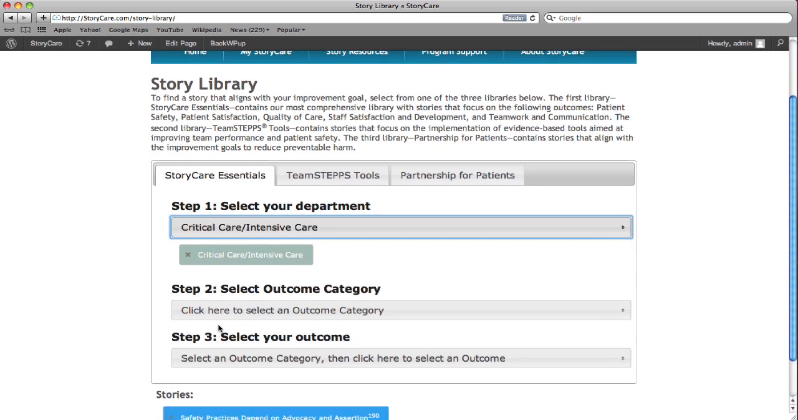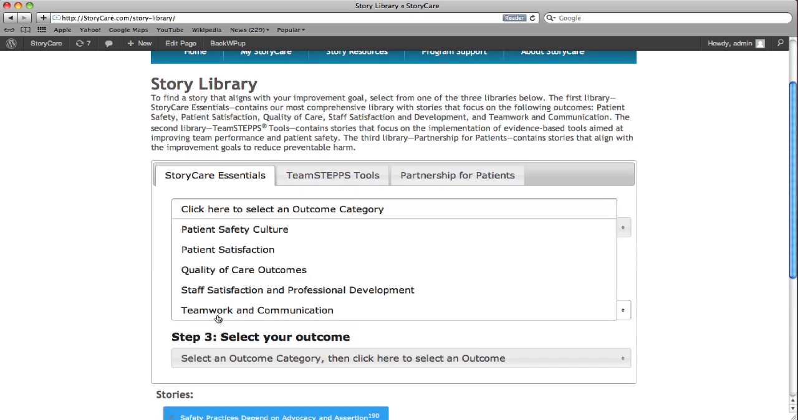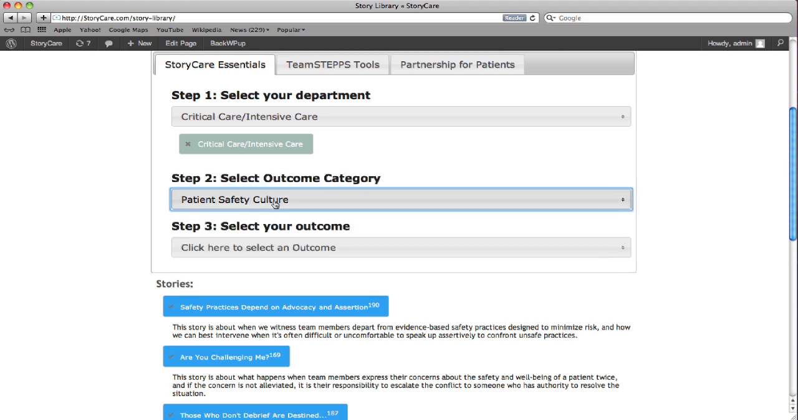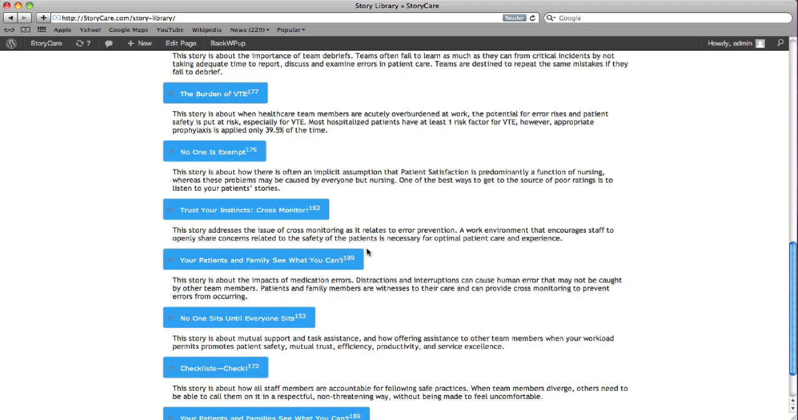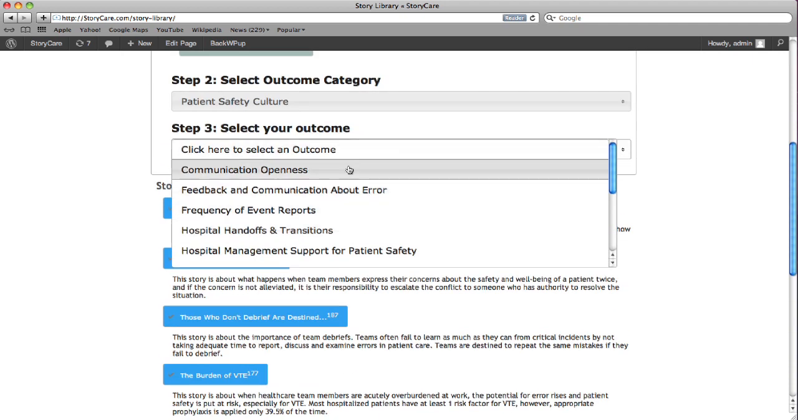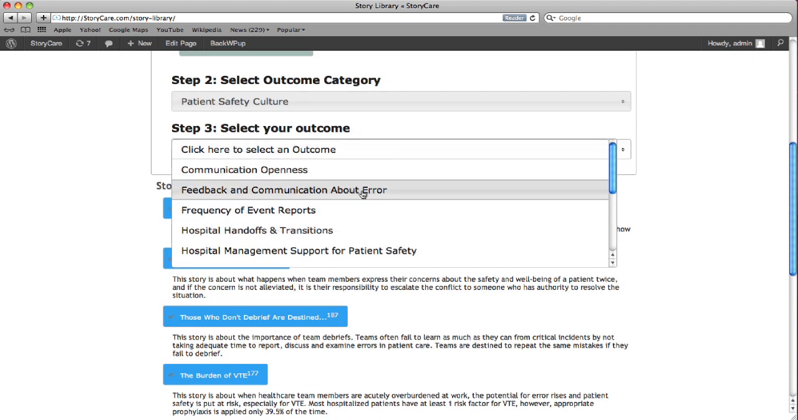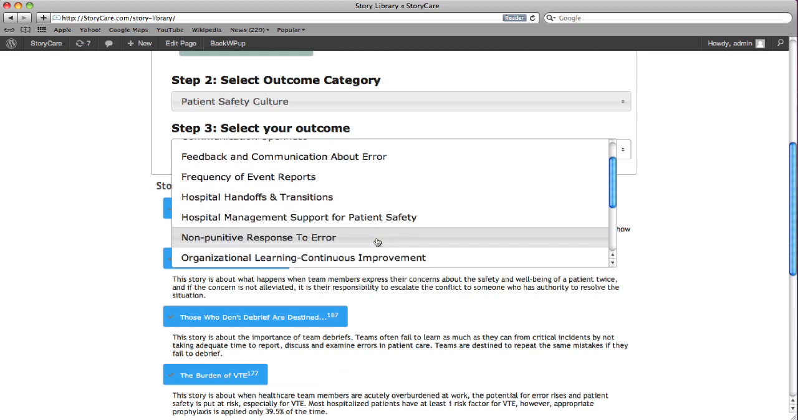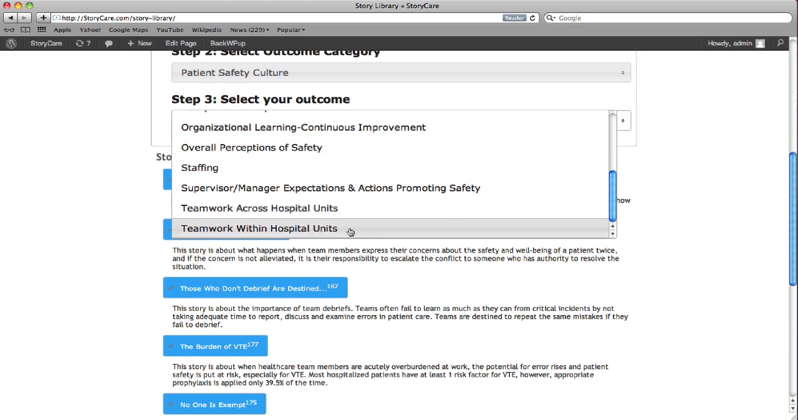And I'm going to scroll down here. And then I want to look at the outcome. And each of these categories, each of these outcomes has multiple stories to select from. But let's say we'll just take patient safety culture for starters. And then within that, you'll see that I can have specific outcomes that are patient safety related. So communication openness, feedback and communication about error, frequency of event reports, hospital handoffs and transitions, all the way down to teamwork across and within hospital units.